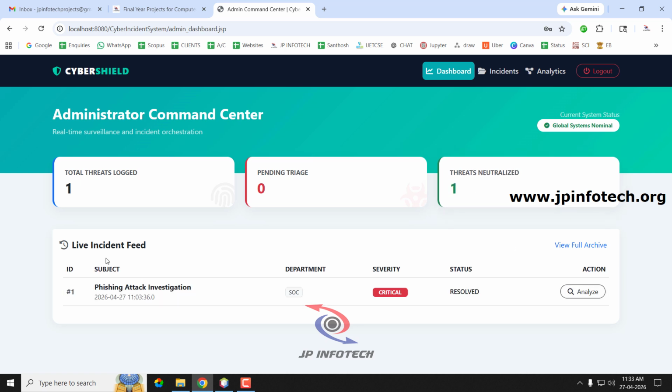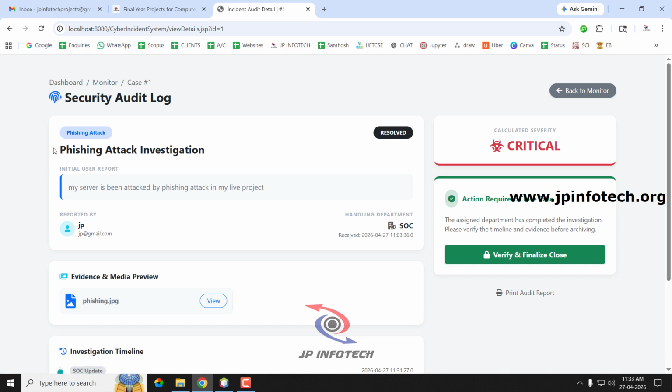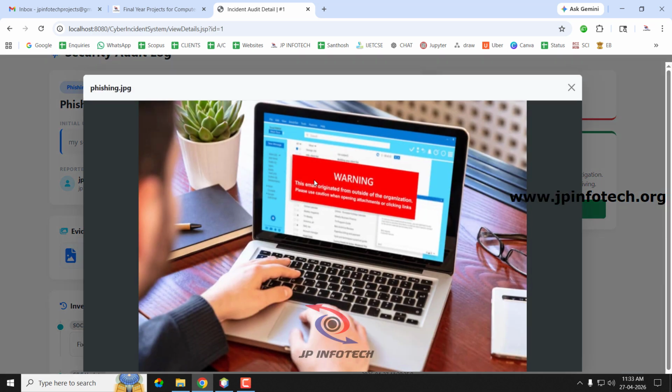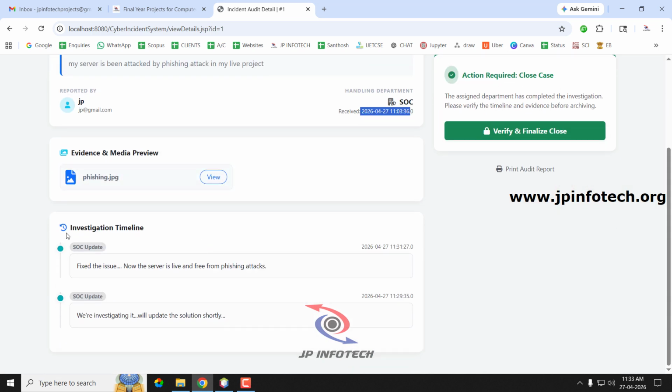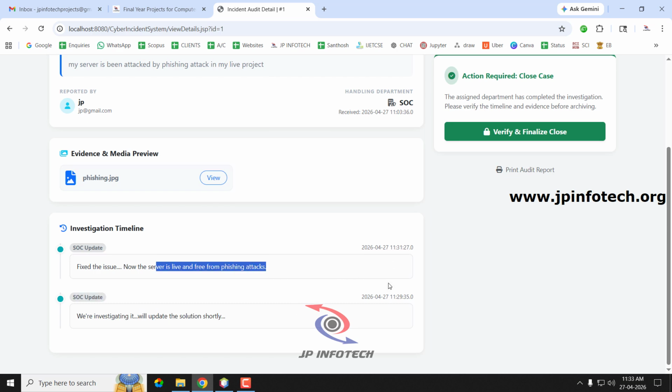So now here you can see the incident. Now the admin analyzes all the details by checking what type of incident it is, what the user initially reported, and who the user is, when, which department, and which date and time. And you can see the screenshot that is provided by the user, and you can see the investigation timeline, all the details that have been updated, which department team has updated, this SOC update initially, and when it is being solved, everything is shown here.